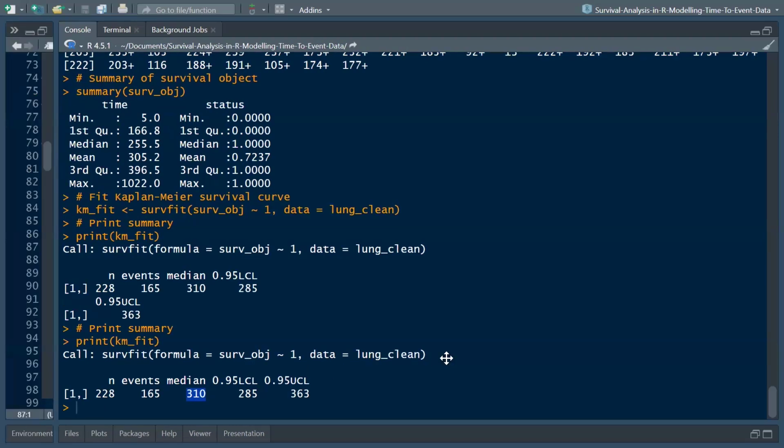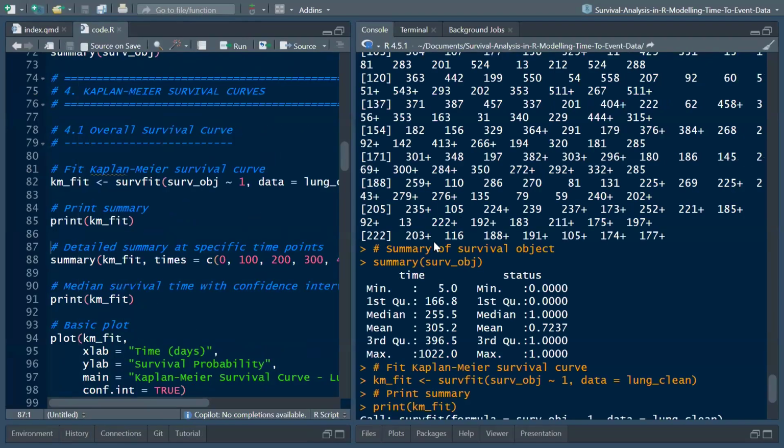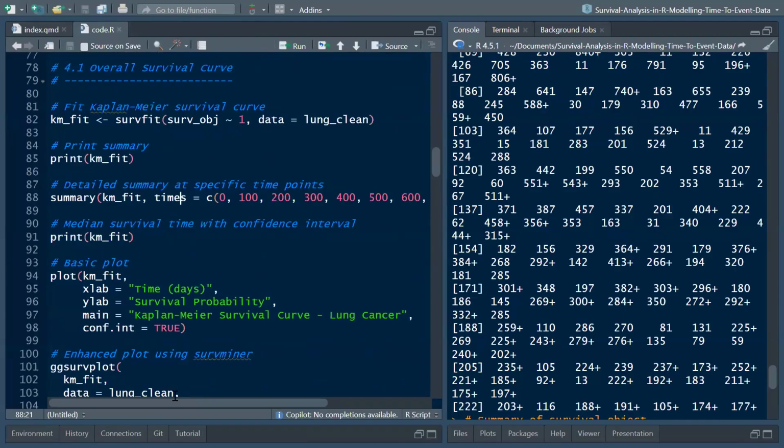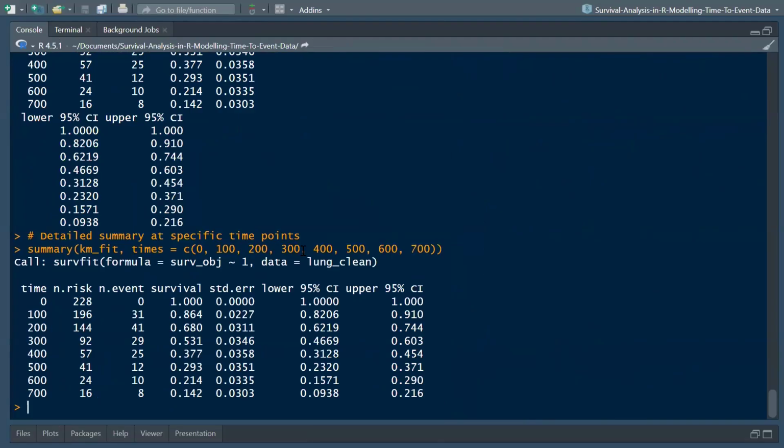So the Kaplan-Meier is descriptive, so the information we get is not much. You can check the detailed summary at different time points, which just specifies some times in this particular summary function. At each time, you can get the number at risk and the number of events. This table should look familiar to you.